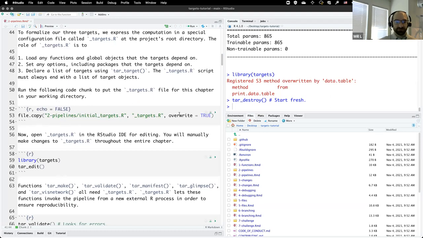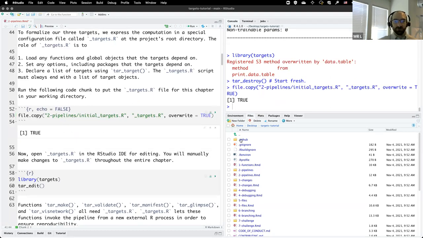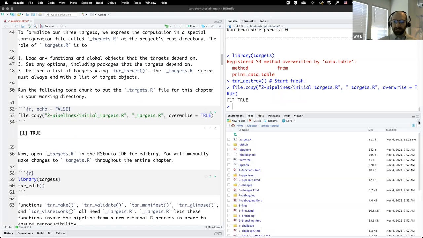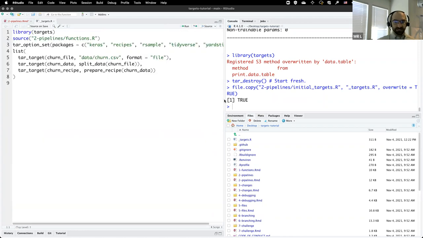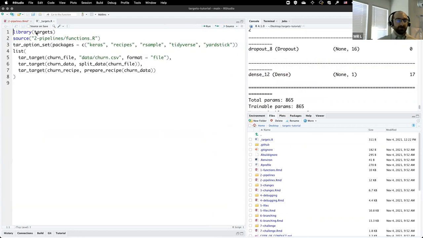First, we need a targets file. And if you run this script, you'll get one in your file space. So if I run this chunk and I go to the targets file, this is what we'll see. You'll have the targets package itself loaded, you'll source the functions, you'll declare the packages that the targets will need, and then you declare the definitions of the targets for data processing that we have so far.